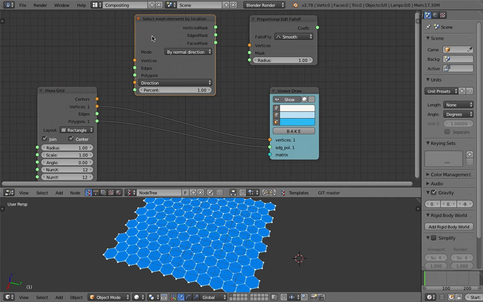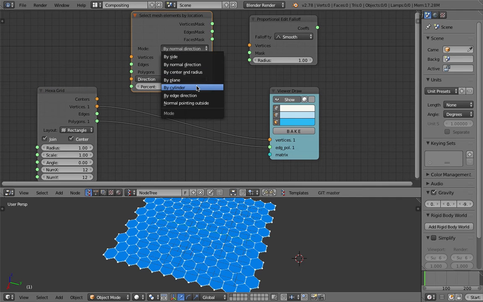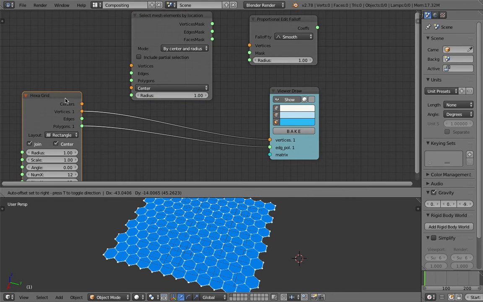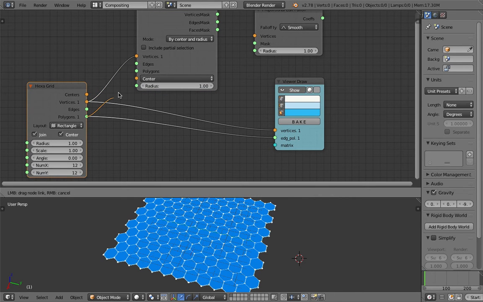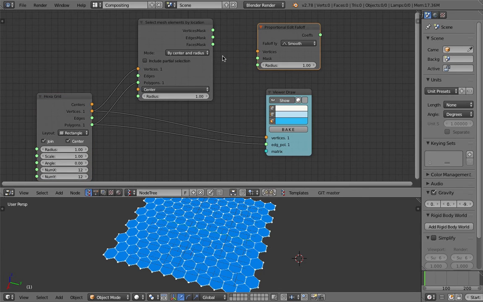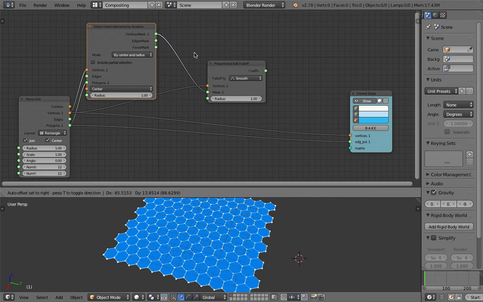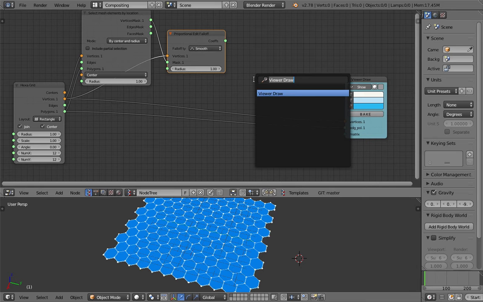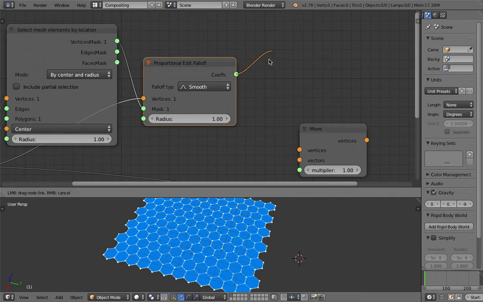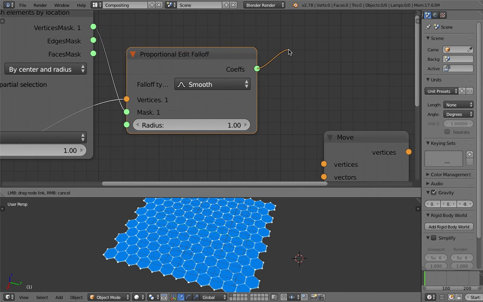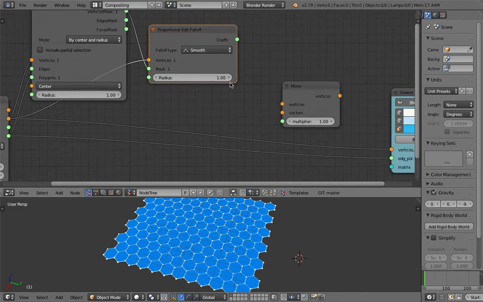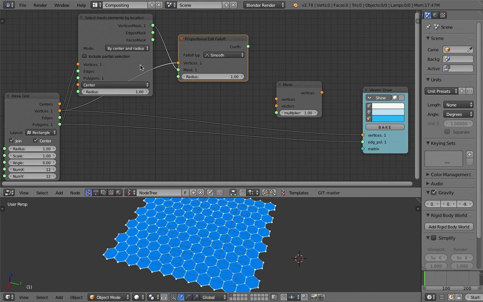So let's make some kind of masking based on the simplest one, center and radius. So let's plug in the original vertices and faces, and the output goes into this mask, and this is for the original vertices. Proportional edit falloff, and let's do something with this guy. The easiest is to use a vector move, because you see the output of this guy is a coefficient. It's a floating value for each vertex based on the radius of the mask.